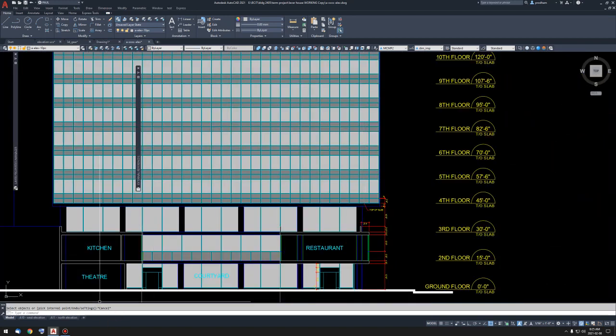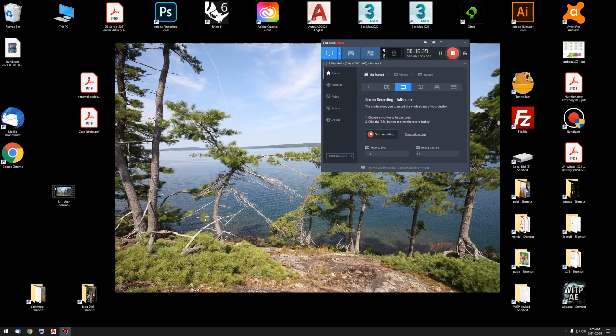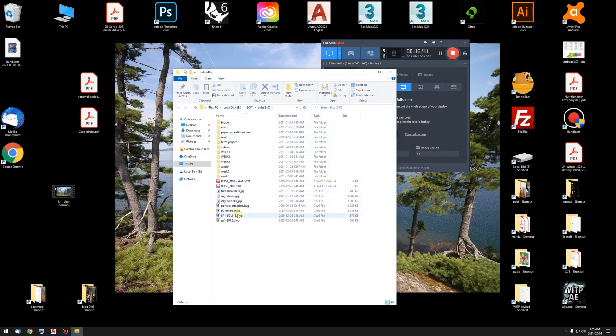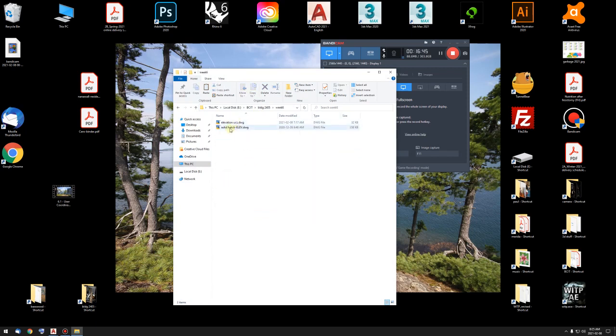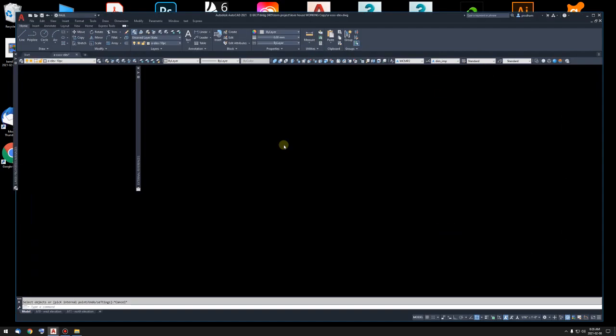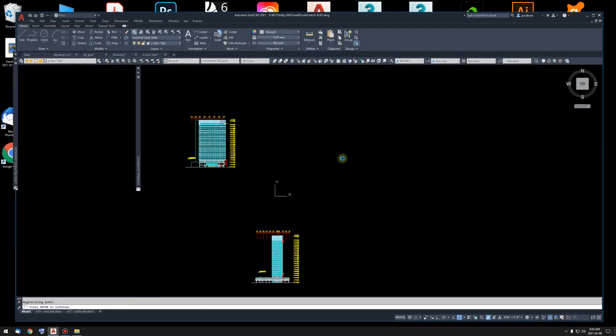But let me show you an example of what can happen to a lot of people, and this is not a good thing either. Let me just open up a drawing here. Where did I put it? Probably under week 6. Elevation, solid hatch. I could have grabbed a few of these every year. So this is an old project that someone did.